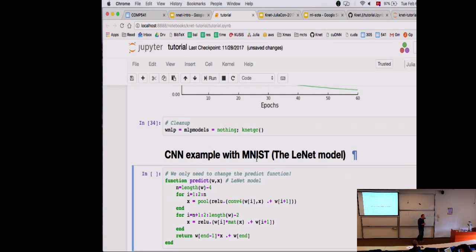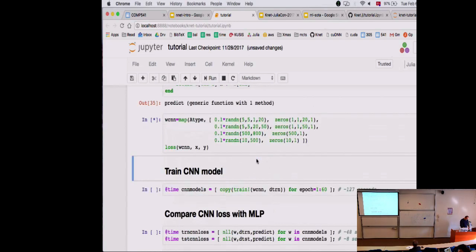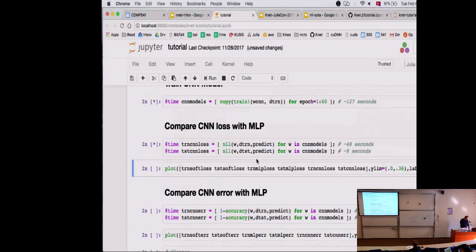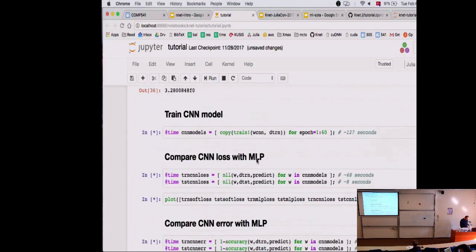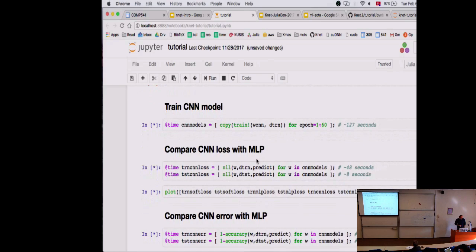So, I want to just train something similar to that to recognize these digits. While this is doing what it's doing, which is going to take a few minutes, we can talk more.